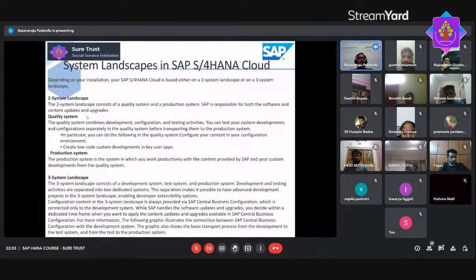And coming to the system landscape, we'll go with the S4 HANA system landscape, then I will elaborate. We have two varieties of system landscape. One is a 2 system landscape, the second one is a 3 system landscape. In the 2 system landscape, you can design, you can develop, and you can test. Everything will be done in a single system, that is the quality system.